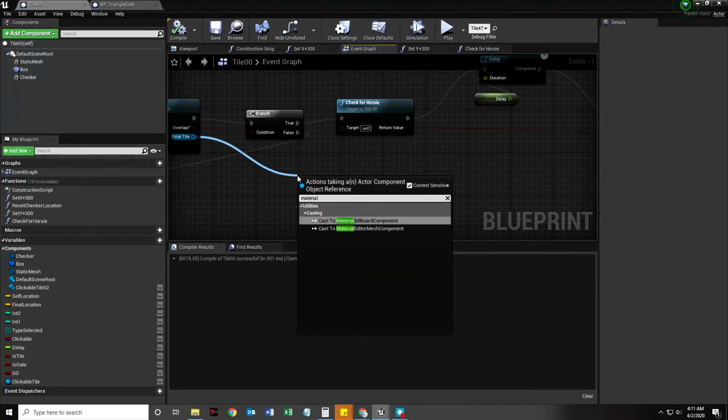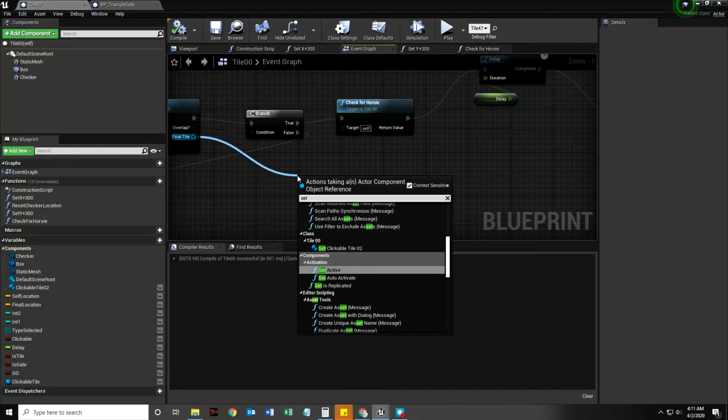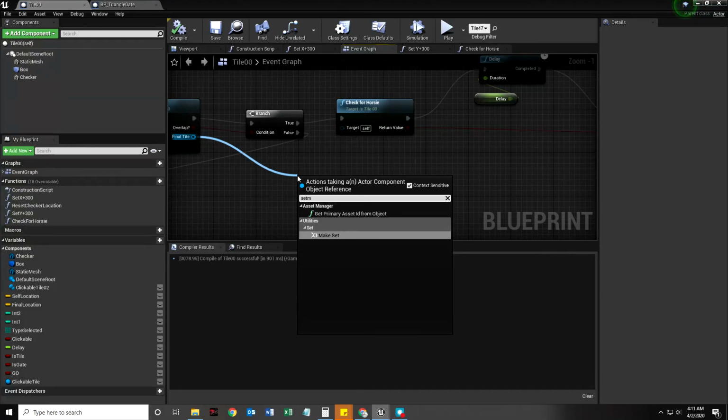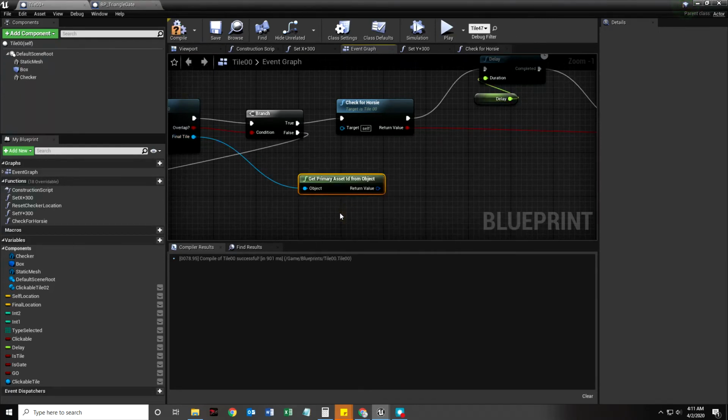Cast to material editor mesh. Oh no. Set. Get primary asset ID from object. No.